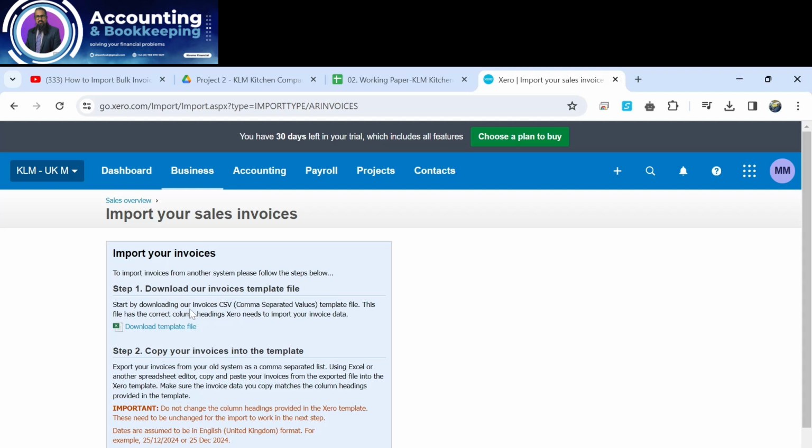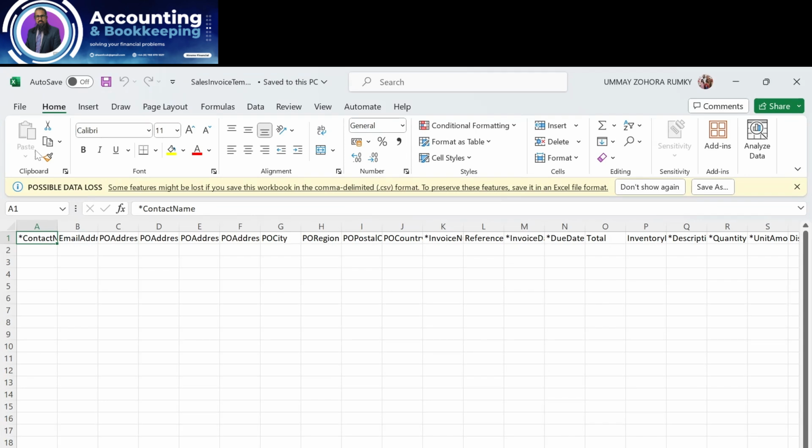Start by downloading our invoice CSV template file. This file has the correct column headings Xero needs to import your invoice. I already downloaded one, so I'm going to show you how it looks. So these are the headings. Bear in mind, all the asterisk signs you need to fill in. Without this it's not going to work.